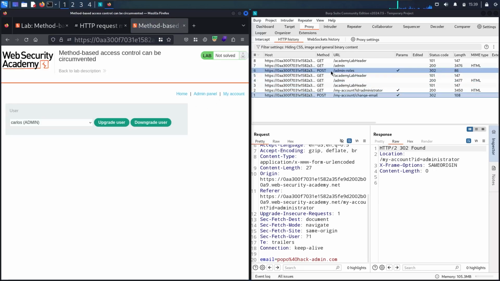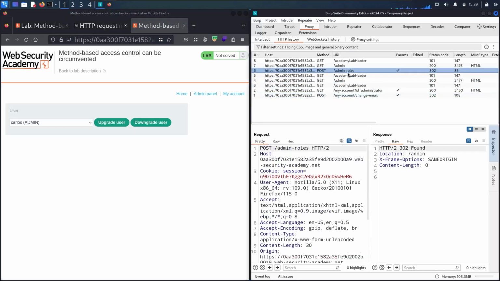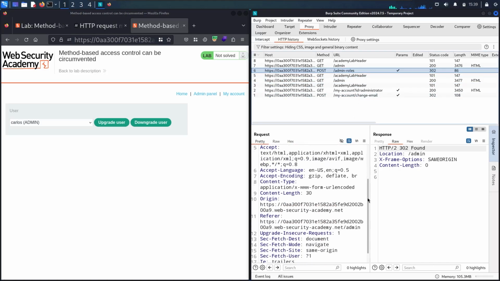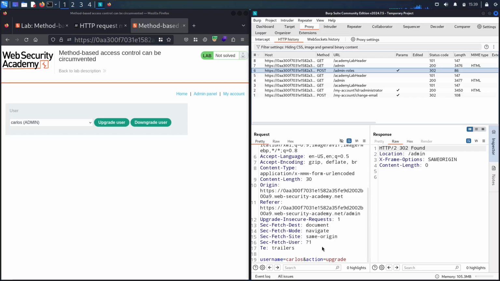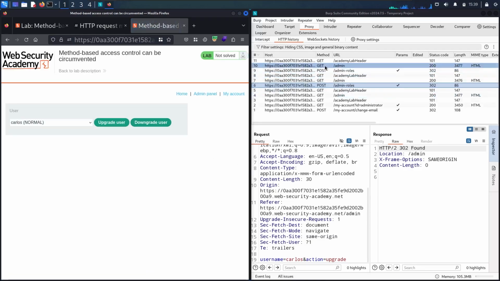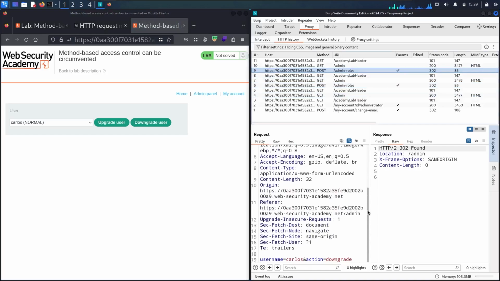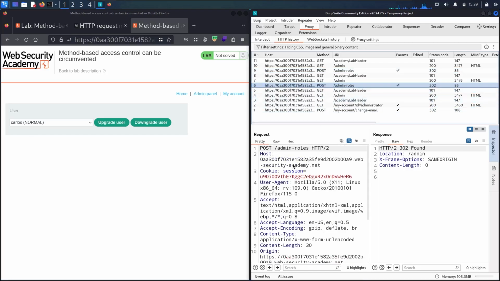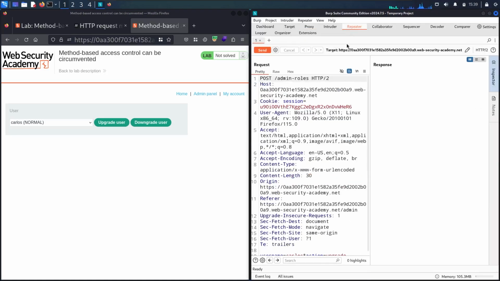Here we go. Now you can see we have this POST method /admin-roles. So this is more interesting than testing the change email. So let me scroll down, and here we go. And now you can see the action, it's not admin or normal, but it's upgrade. So this is the function to upgrade the user. So let me downgrade and see what's going to happen. Here we go. Now let me see the downgrade. And here we go, the action is downgrade. So I'm interested in this method, so let me send it to Repeater. Here we go, so I'm going to test with this endpoint.